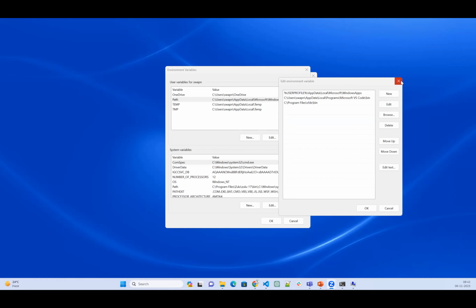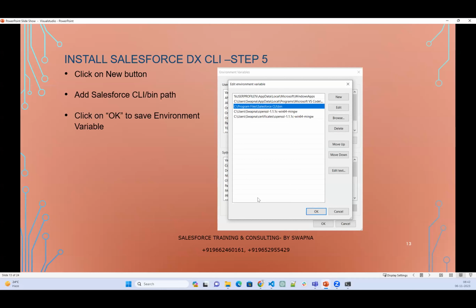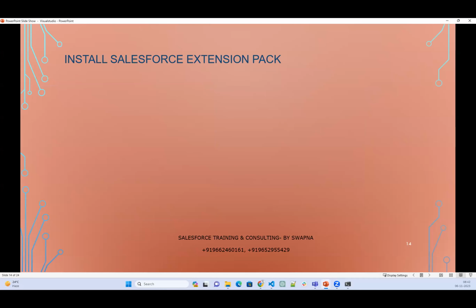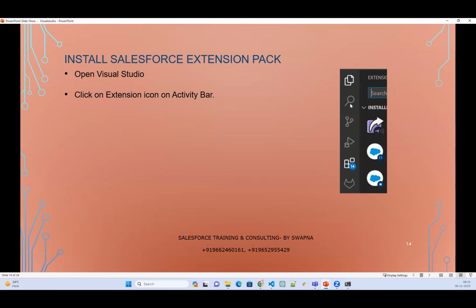Okay. So once it is added, you should now be able to go to Visual Studio. Open Visual Studio. In Visual Studio, click on the activity bar, and in the activity bar you need to click on the extension icon. After the complete setup is done, environment variable. Go to Visual Studio and click on this extension icon in the activity bar.